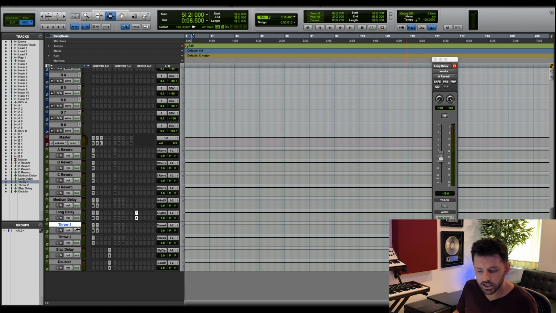Then the next two delays are what I use for what I call throws. A lot of people call them throws. These are delays that I typically don't leave on a performance. They are there just for, let's say, the end of a line. And we'll explore what that looks like in a little bit.